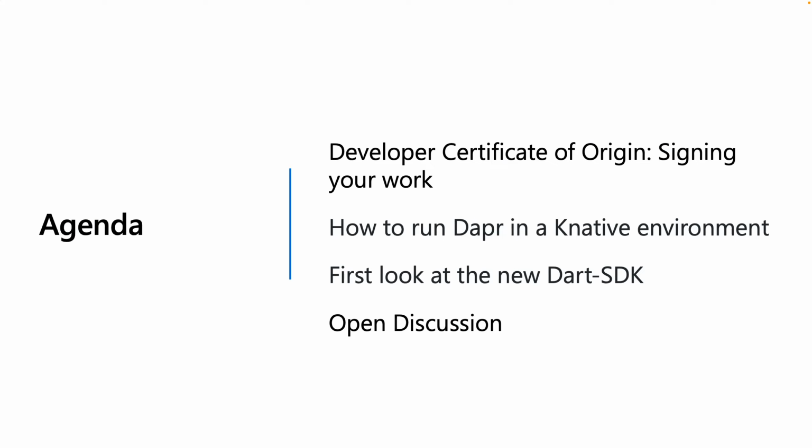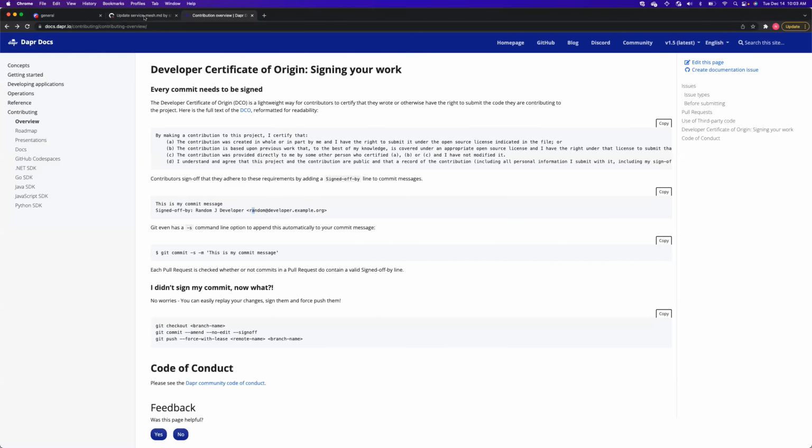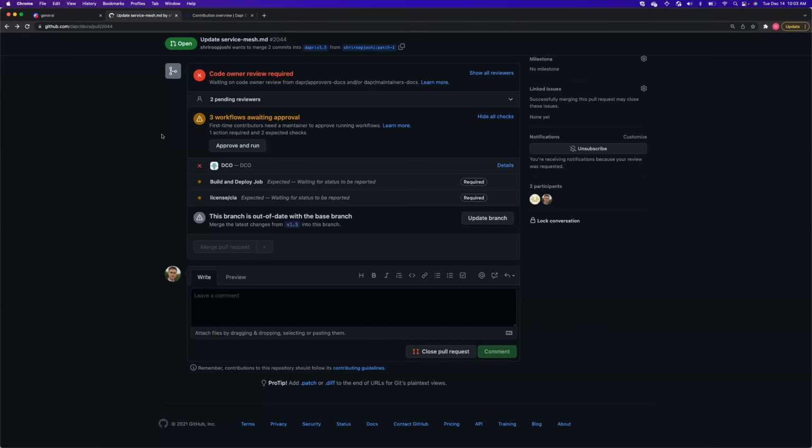And so with that, I think we can get started with the first topic, which I actually will be covering today, which is the Developer's Certificate of Origin, signing your work. So I'm going to switch over to an example of just an open PR in the docs repo that I was taking a look at this morning. And you can see that we now have these new checks in every PR, part of our build process, for DCO, which stands for Developer Certificate of Origin.